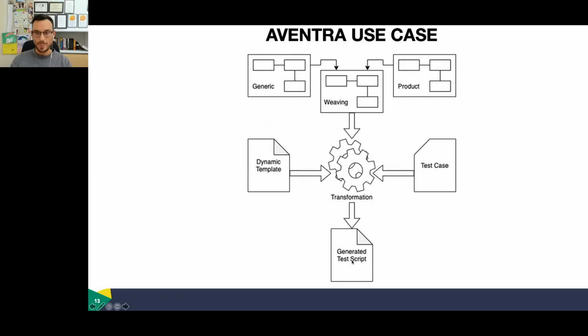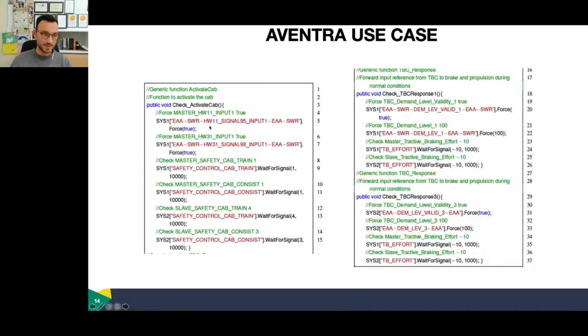The test scripts look something like this. From the general test case that we wrote in the step before, we created these test scripts where the general signals are replaced with the concrete signals for this train, while the operation on the signal stayed the same. This is just a small example, only one test case and one test script. The transformation produced one test script per product per function.